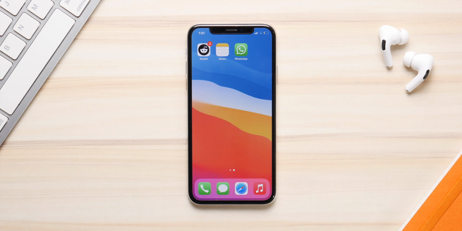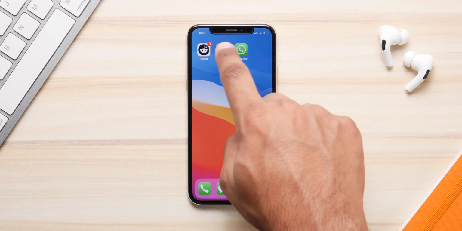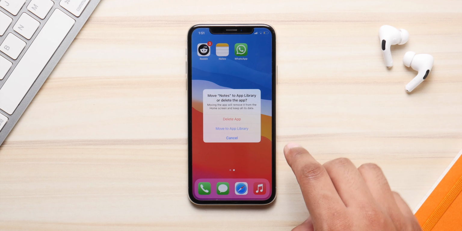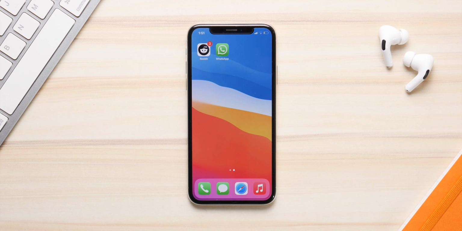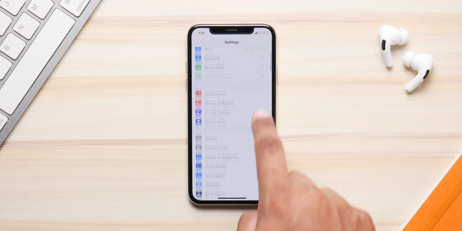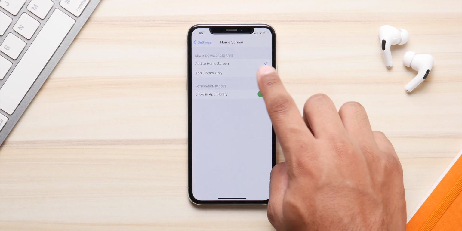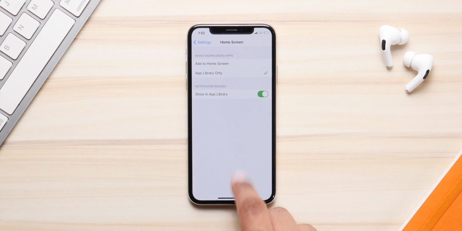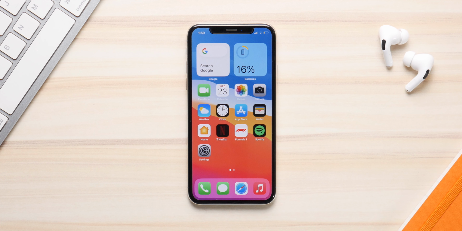I'm pretty sure you guys remember that in older iOS versions, we had these glitches that we had to use to hide applications, but all of that is gone now because we have the app library. So simply hold on the application, click on delete, then click on move to app library, and now the app is only gonna be in the library and not on your home screen. And you can also enable this for new installations. So go to settings, go to home screen, click on add only to app library, and now all your new applications that you installed from the App Store are only gonna show up in the app library and not on your home screen.